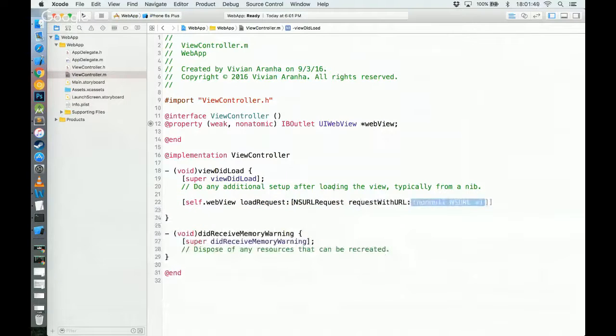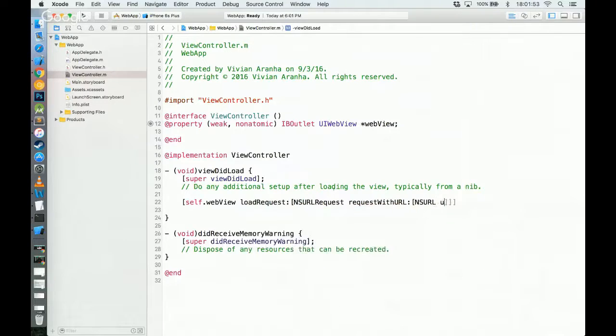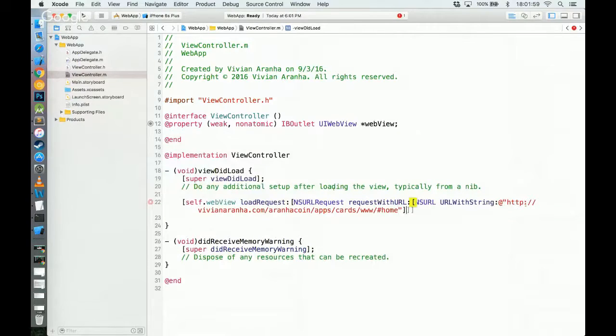Only one line of code, URLWithString, and I had to give this. I think I copied it. Right, so I give that URL. That's all I had to do, and it would work perfectly.